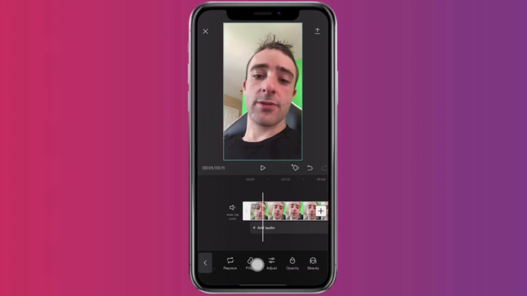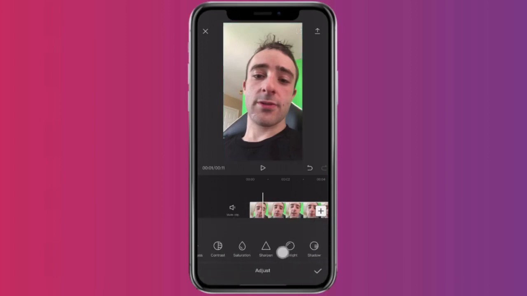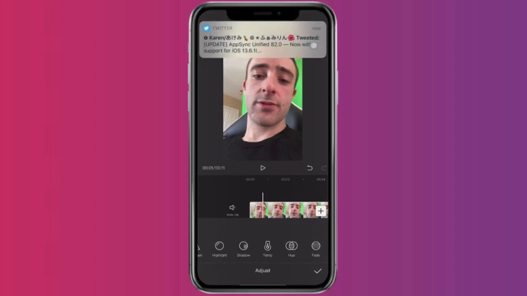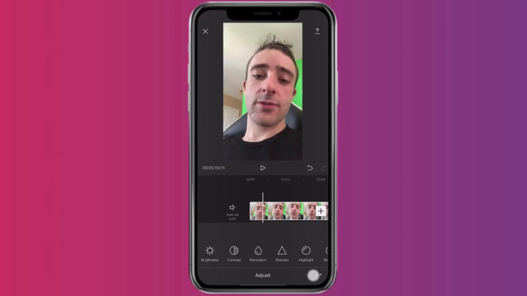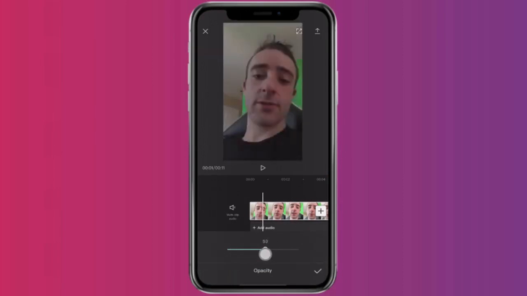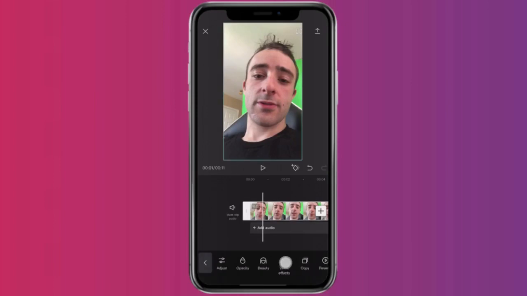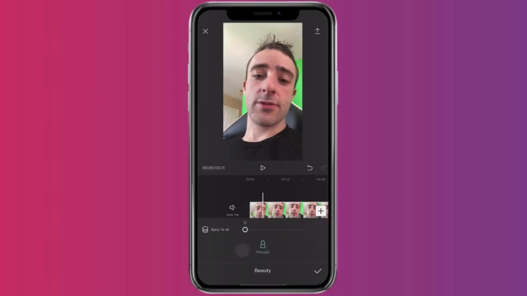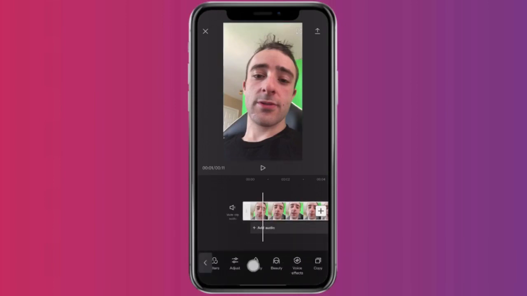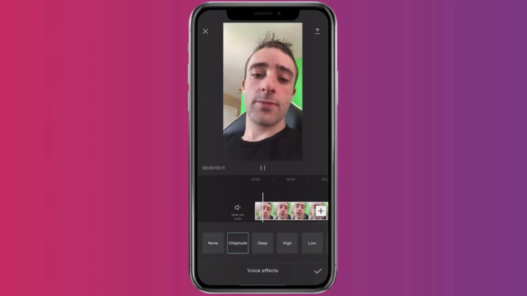We have different filters. We have, what is this? Adjust. Oh yeah. So we have contrast, saturation, sharpen, temp, hue, fade, shadow, brightness, and opacity, so how light and dark it is, which is pretty cool. Beauty, which doesn't really do much to me. Oh yeah, I already did that one. Voice effects, so you can change the way you sound.